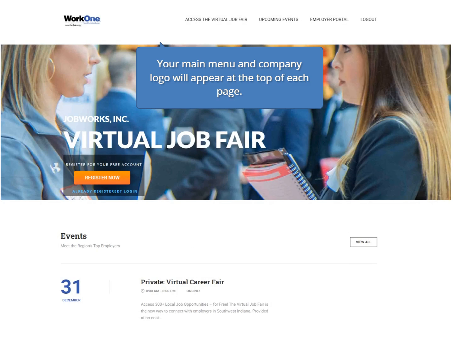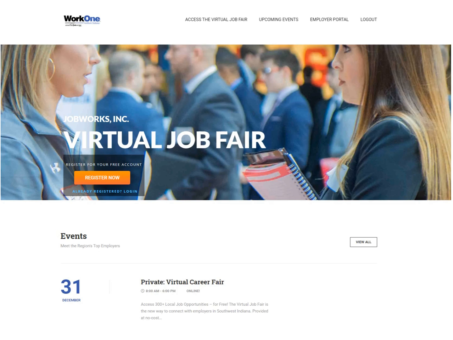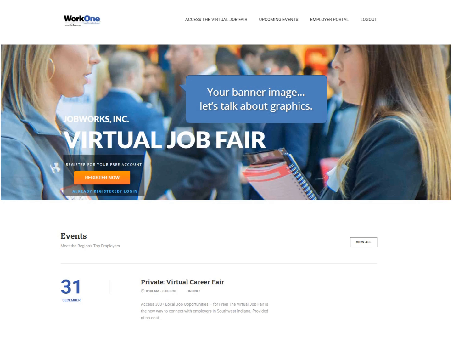Here's the top of the page. As you can see, your main menu and company logo will appear here. This layout will be included on each page of your site. In this example, I'm logged in as an employer, so I have access to the employer portal. Event attendees will have a link to access your virtual event in its place.